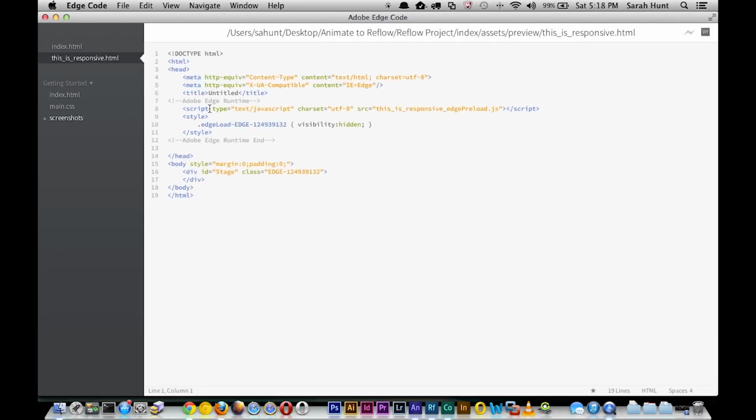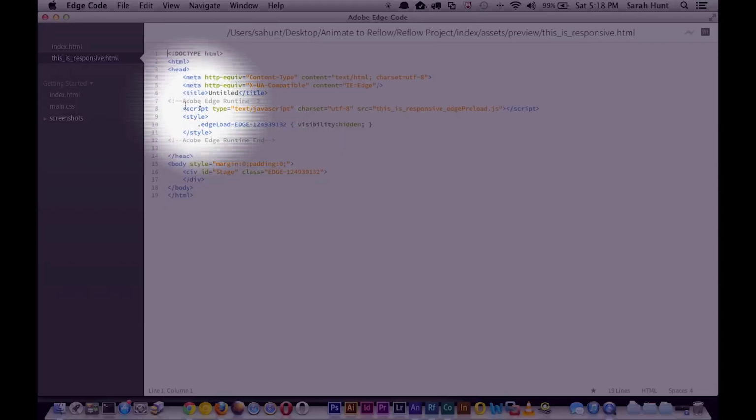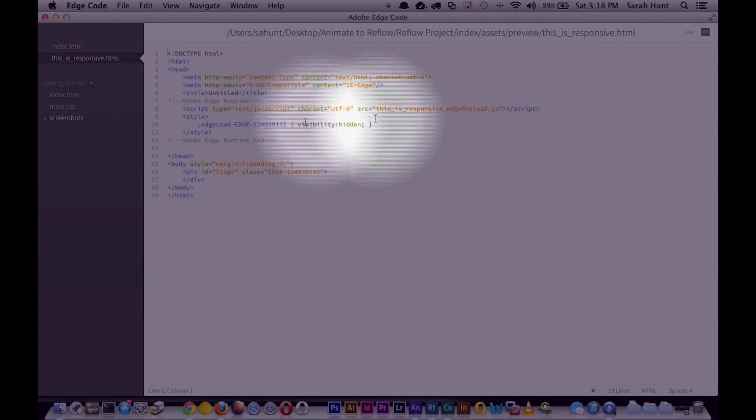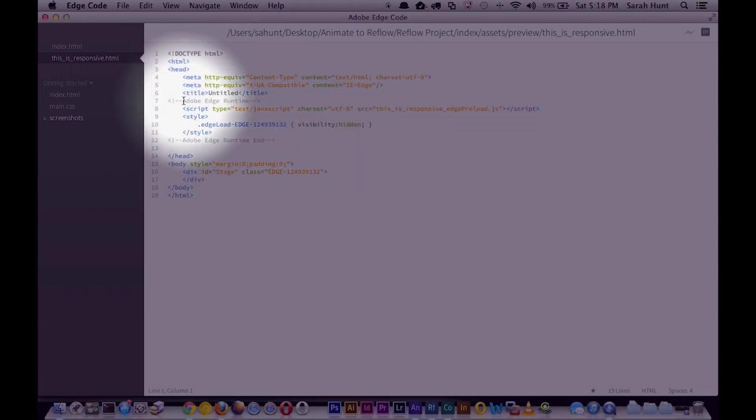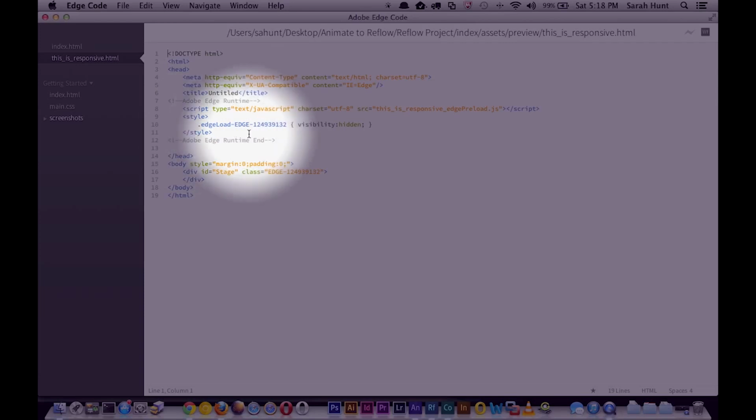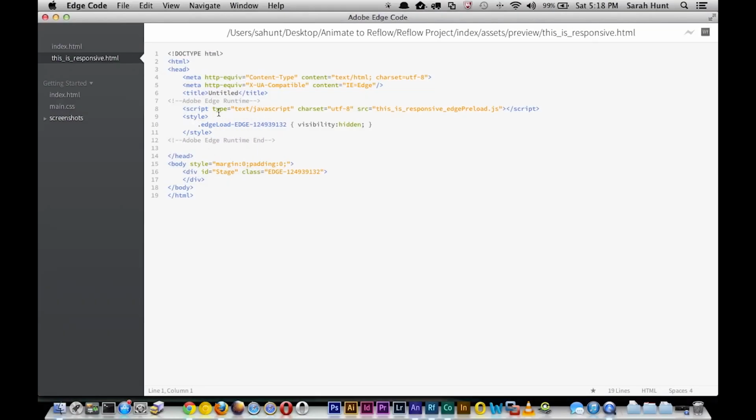So this is the Animate file here, and now there's only two parts that you have to worry about. We're going to be copying this little bit of code here, so anything that's inside of these Adobe Edge runtime comments, and then we're also going to be grabbing that div for the stage. So I'm going to start off, and I'm just going to copy and paste this.